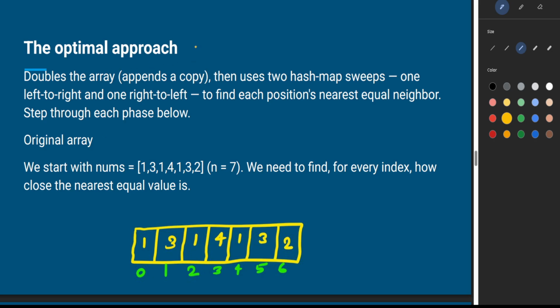It means the optimal approach is, how will we do this implementation? We double the array, append a copy, and then use 2 hash maps.